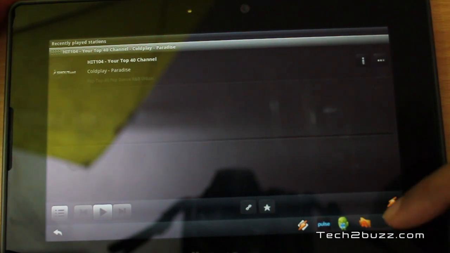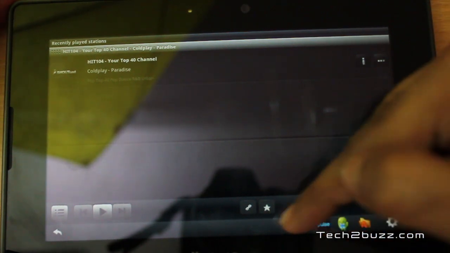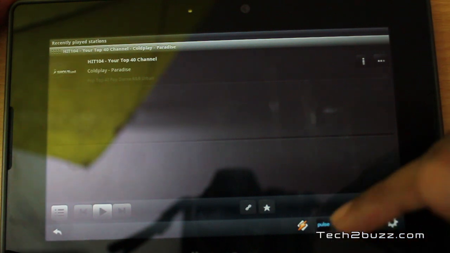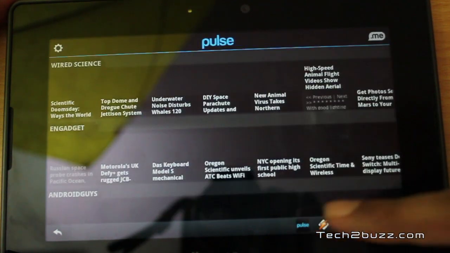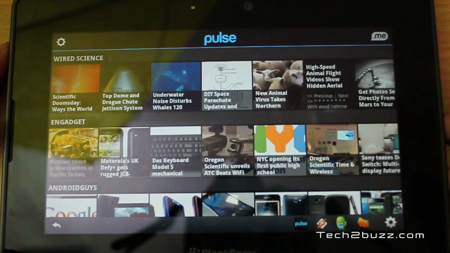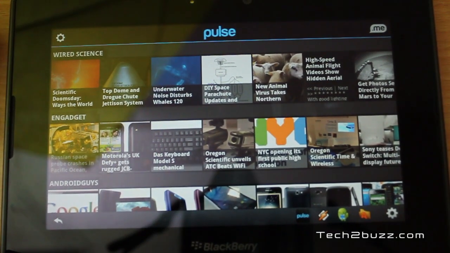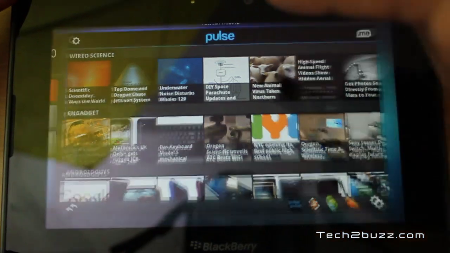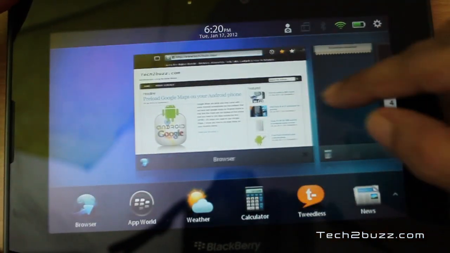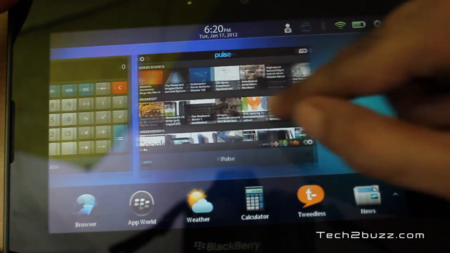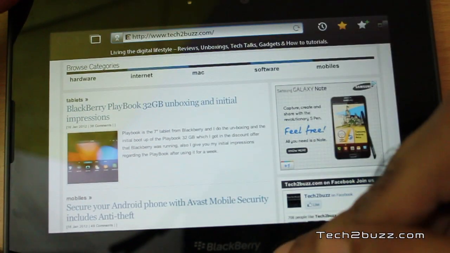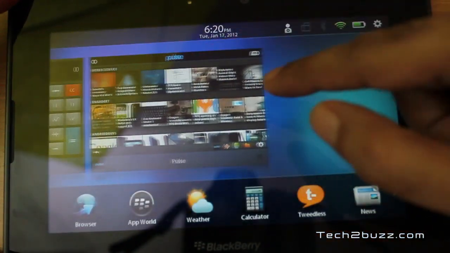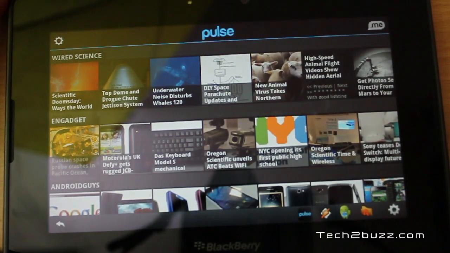If you notice, we get a special tray here for Android apps. Using this tray, we can quickly jump from one application to another, like this. And the best part is that our regular multitasking is still there. If you just swipe it like here, you can easily multitask between your Android apps and your native BlackBerry Playbook apps. So it's pretty fluid, and these Android apps work brilliantly.